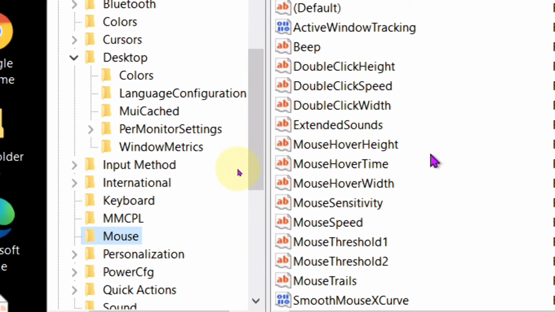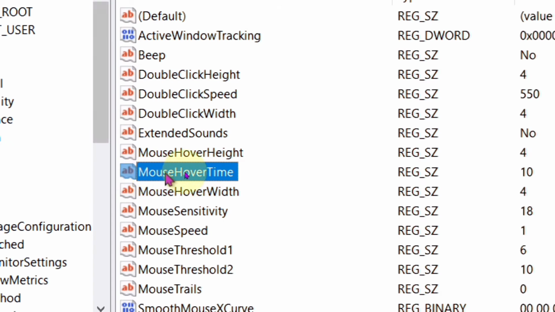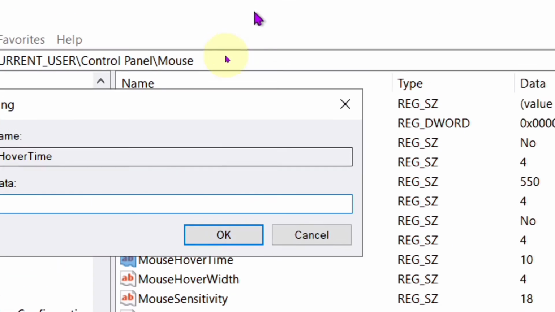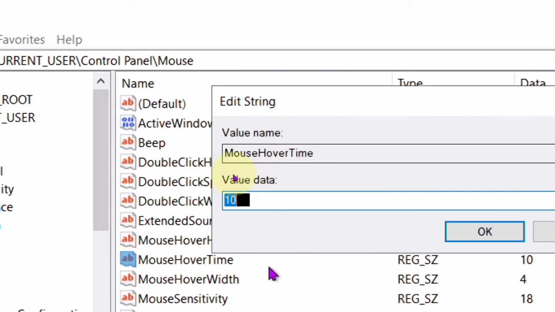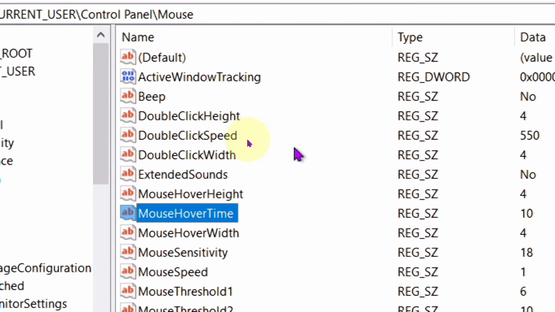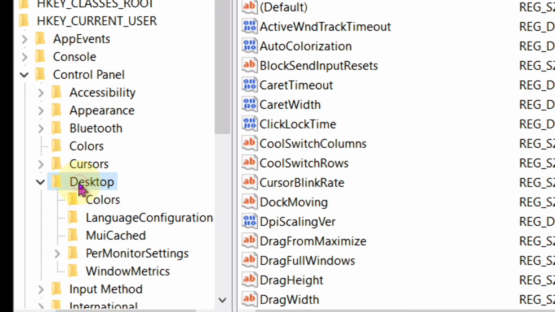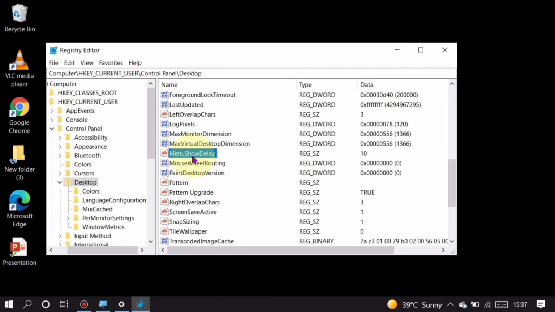Mouse has been selected, and under the mouse, from here you have to select MouseHoverTime. Normally it is available as 400, but you have to change it to 10. If it is 400, it will take time, right? So you have to give 10 and give OK. Because I already modified it, that's the reason it's showing 10. Once you complete this, on the same page you can go to desktop also.